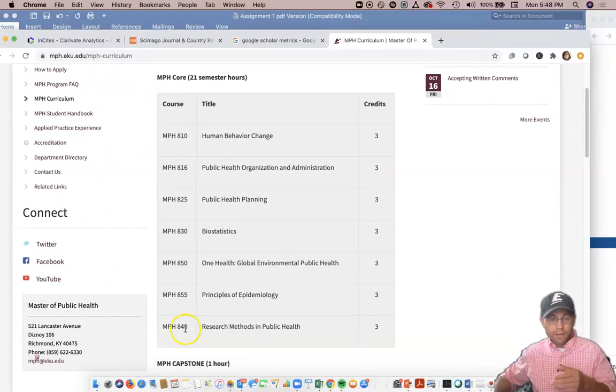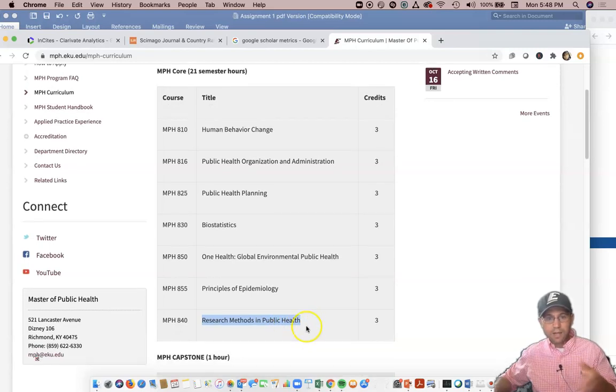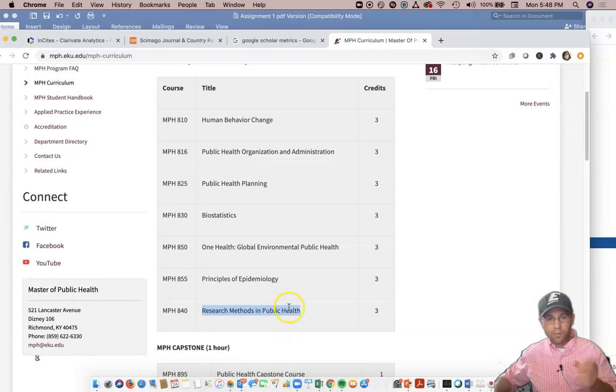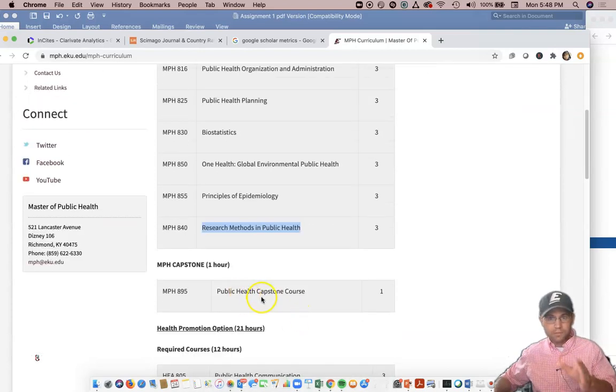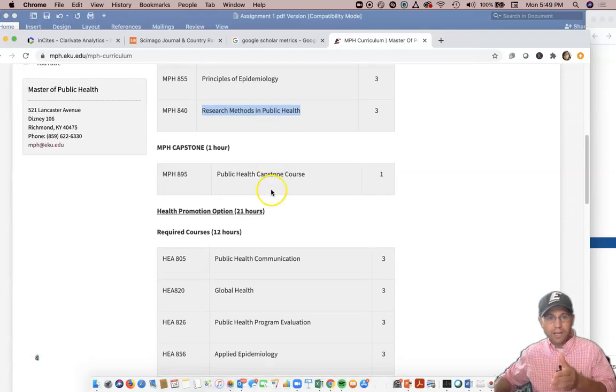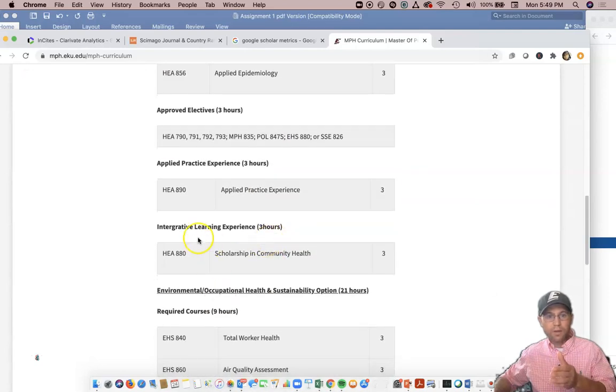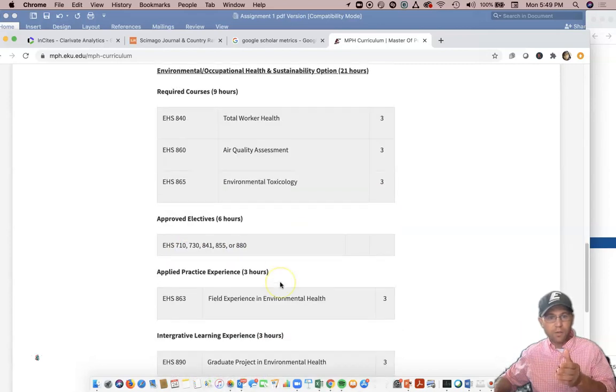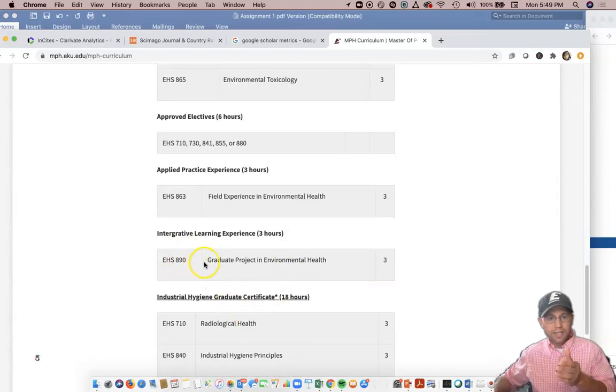So the MPH core has a Research Methods in Public Health course that's available for you to take. Dr. Larkin teaches something similar, then I also teach one, for environmental health, but either of us that teach it can be helpful. When we teach this class, we're focusing on getting you ready to deal with the integrative learning experience, which could be scholarship in community health or EHSA 90 graduate project in environmental health.